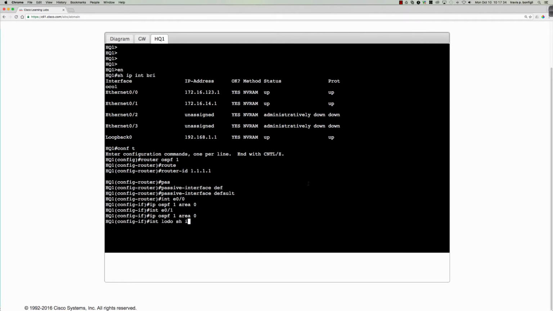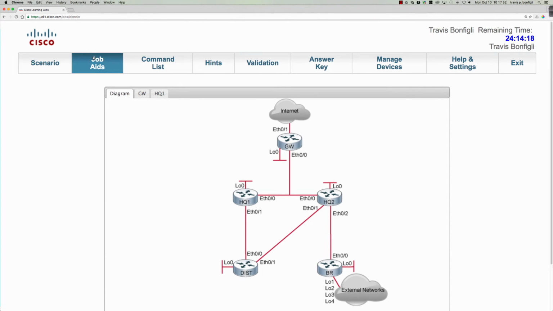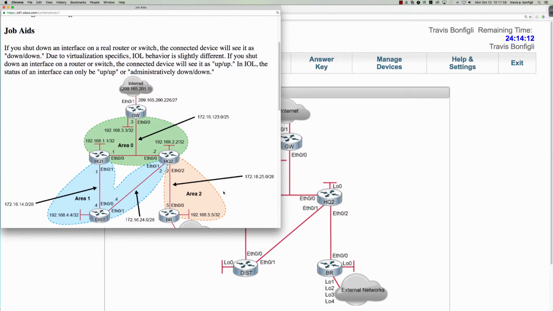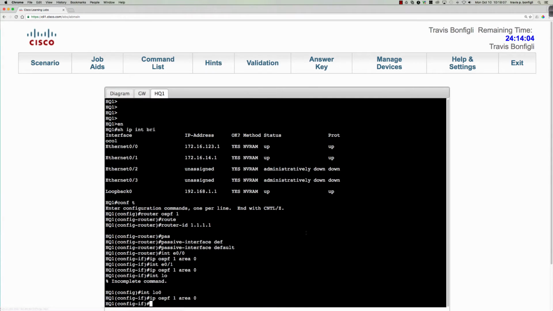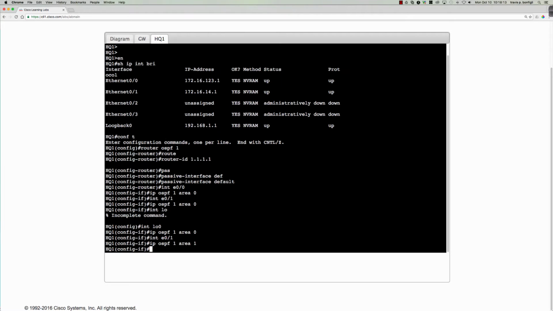So back over to HQ1, interface loopback 0, and IP OSPF 1 area 0. Now we want to make sure, I think it was the dist router is not going to be running. And let me take a look here real quick at the job aids. I believe we've got multiple areas, and we do. So I'm going to need to change, Ethernet 01 is going to be in area 1. All right, good enough. So we'll get back into interface Ethernet 01, and it's going to be IP OSPF 1 area 1. And so we've got that set up there.